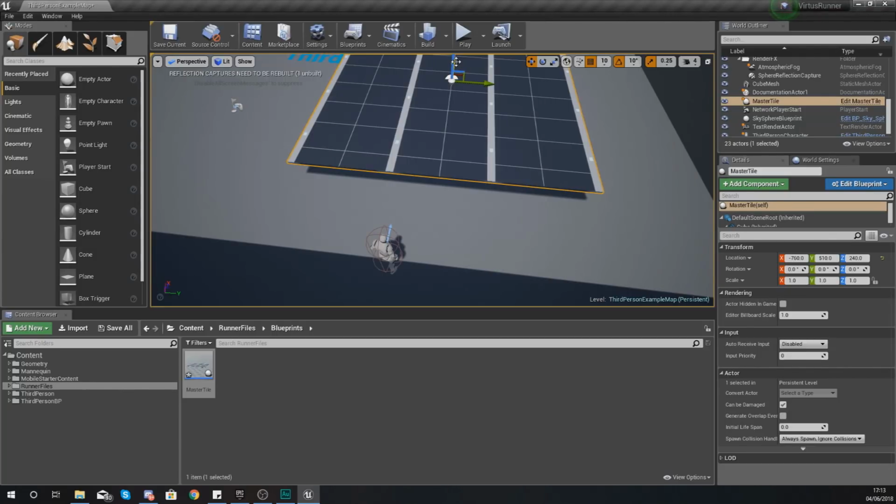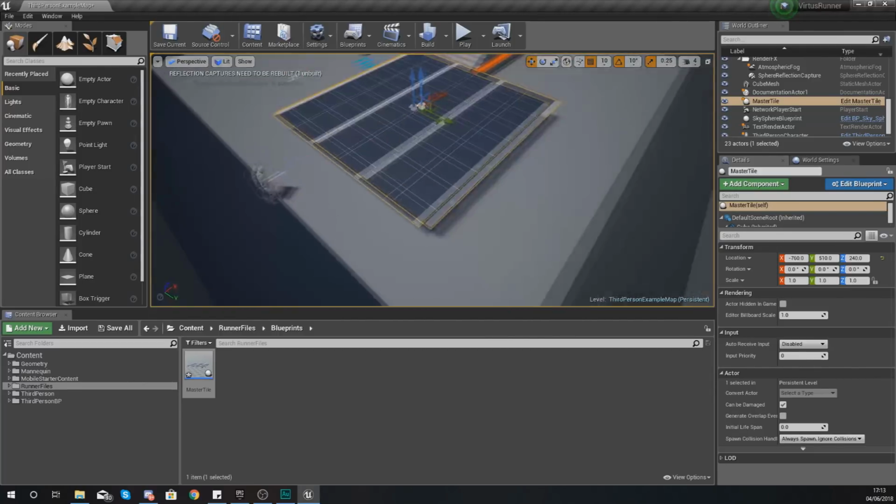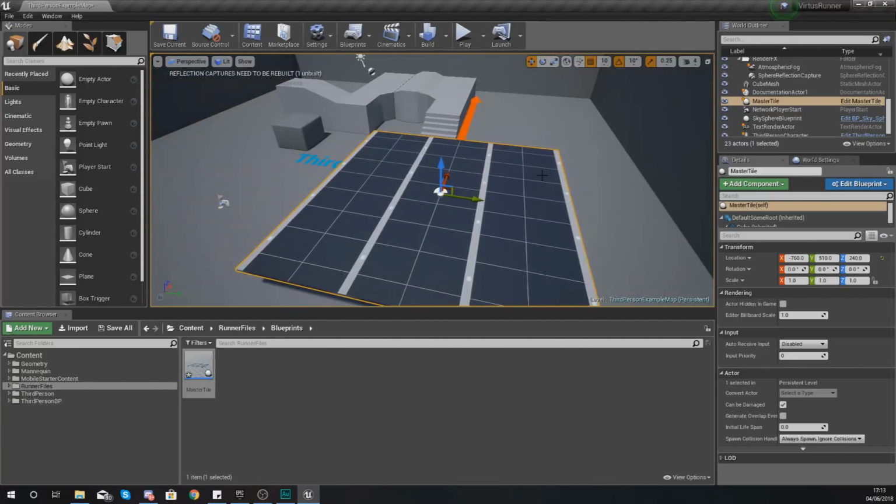Now we have still got a lot more that we need to do in terms of adding the functionality to get the engine to spawn these endlessly, destroy them after you've used them, but all of that is going to be for the next video.